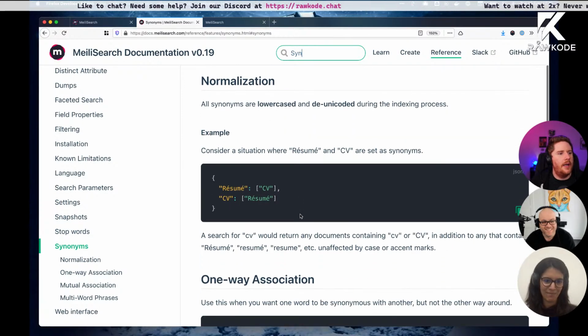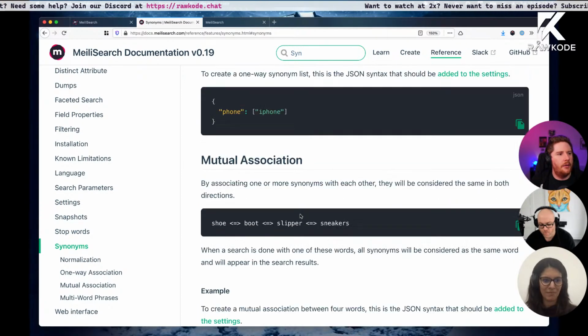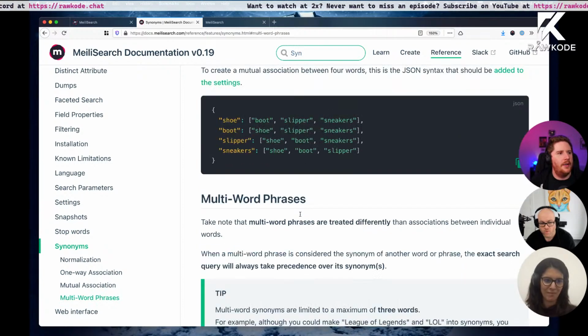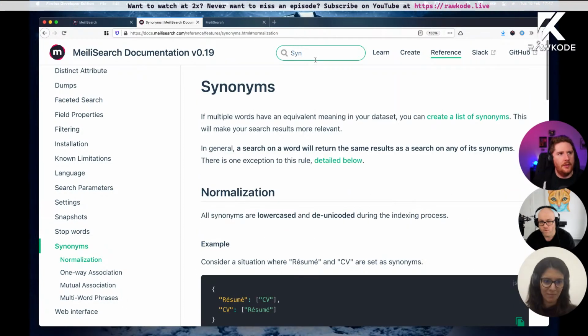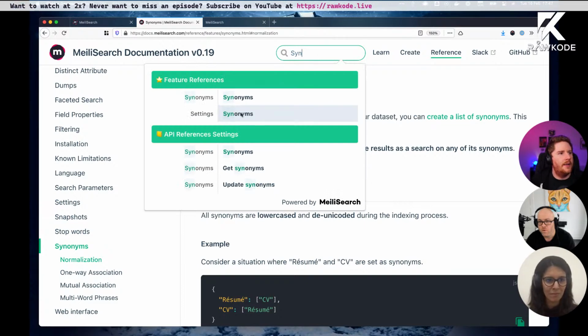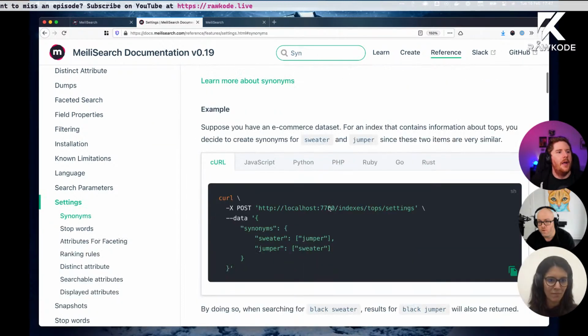Okay, so we can add a synonym. Where's my curl request? I'm sure it's in. Oh, it's not in here. Oh, let's try another page. Settings synonyms. There we go. Yeah, I'm going to try and add a synonym for science fiction to sci-fi.